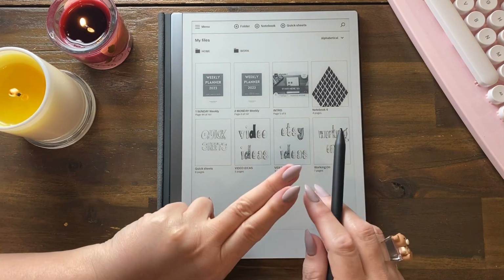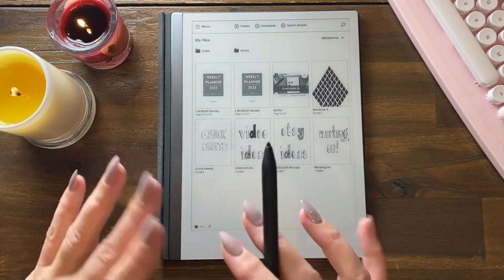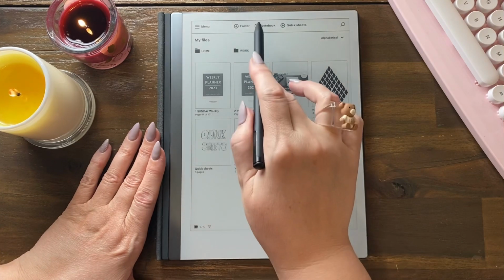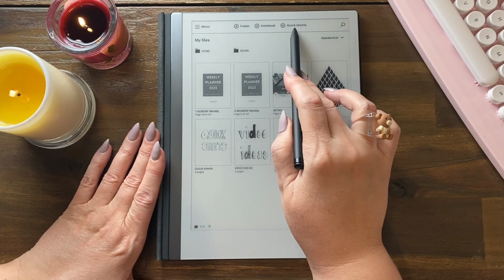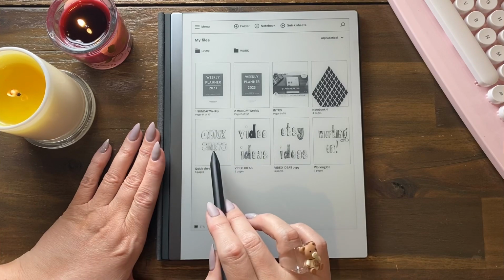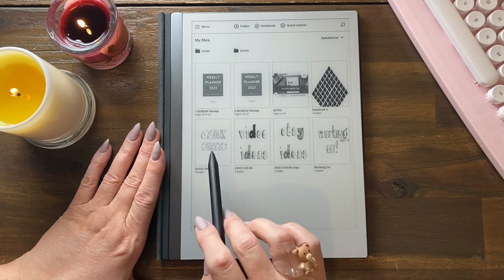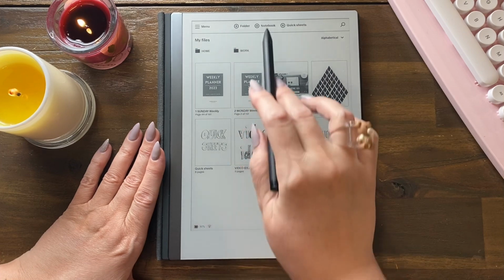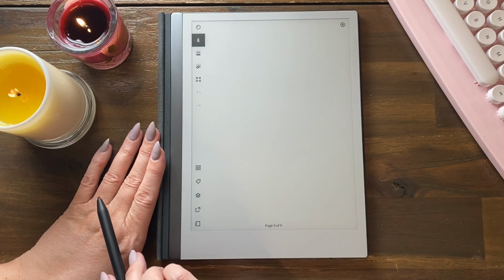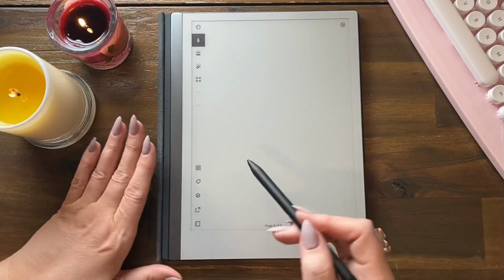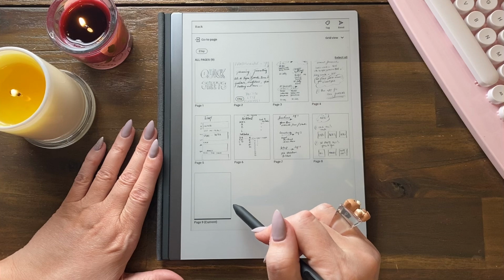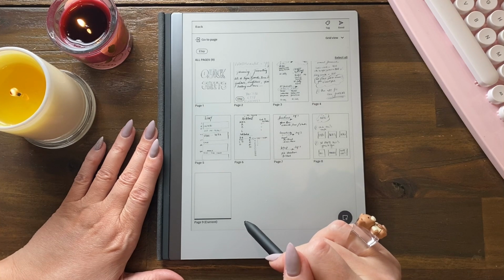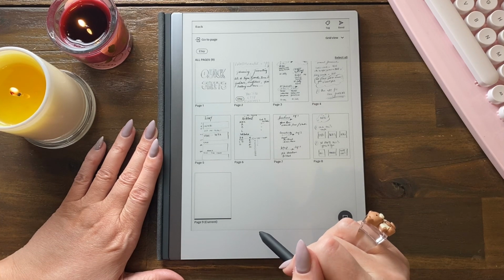So I'm going to show you 2 ways that you can write on your reMarkable. There's the notebook, and then there's quick sheets. So let's do quick sheets first. Let's say you want to add a quick sheet. There it is. It's a brand new document. When we go to the big view, oh, it added a sheet. What did it do? It's added a sheet into my quick sheets.